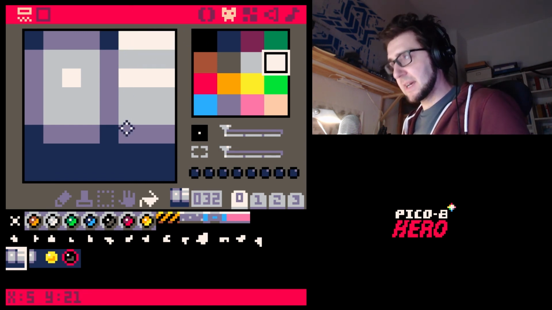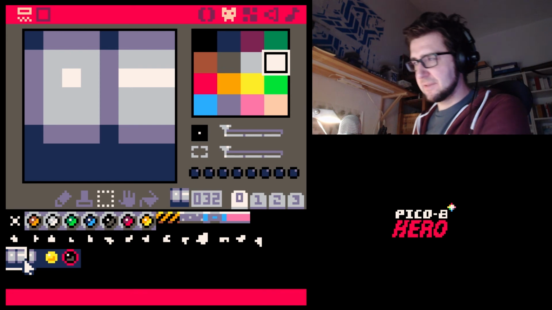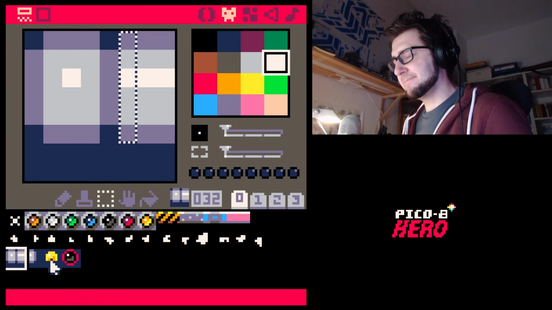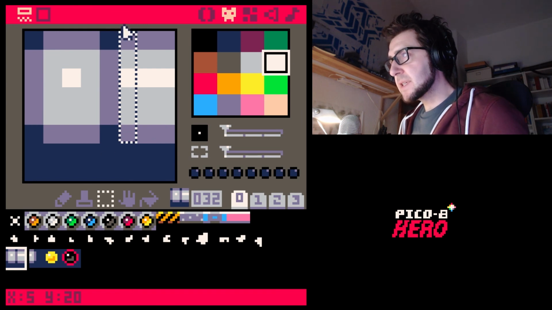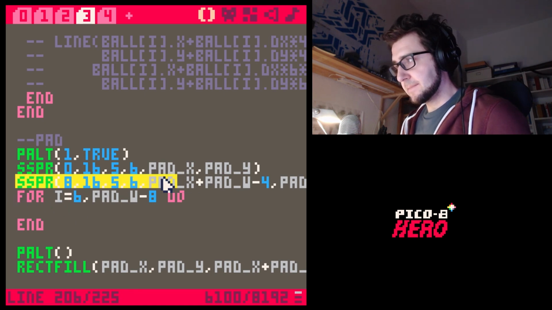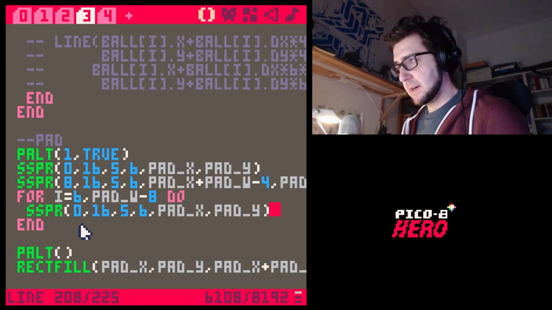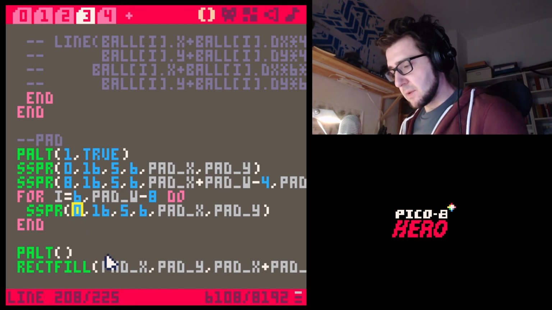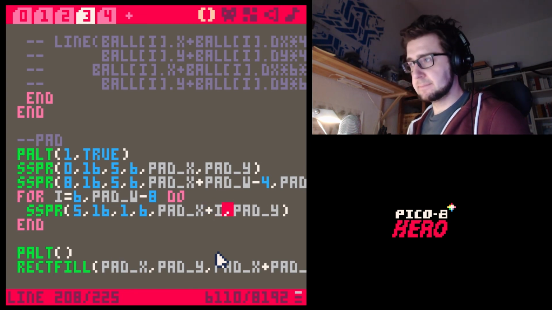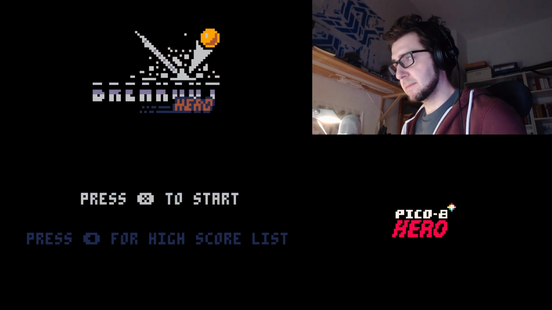If it takes too much time, we maybe have to draw a very wide pedal and just draw it in one go. But I think right now the slices are fine, I'm gonna do this. So this is 5 and 16 is where it starts. So let's try this. SSPR. So this is going to be 5, 16. The width is going to be 1, the height is going to be 6, and it's going to go pad X plus I. This was my plan. Let's try this.